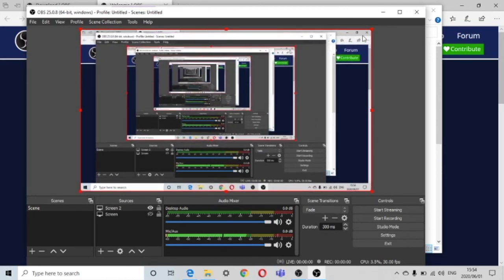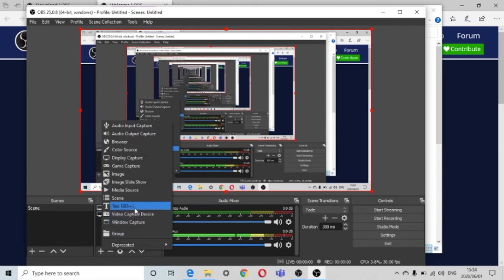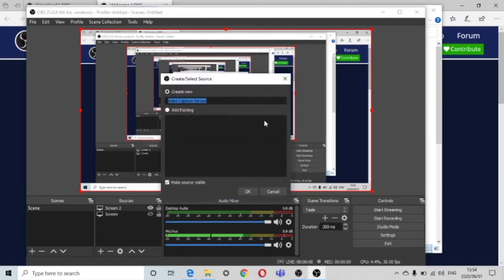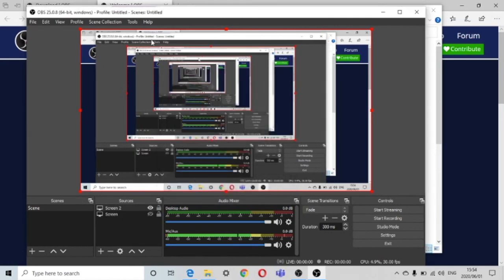Now we've got it. Then you can just start streaming, or you can click here, start recording. If you want to add your webcam, you can go to, where is it? You can just go to video capture device. Just click video capture device, and once you do that, the webcam should pop up. So that's it. This can record in 60 frames per second, but okay.